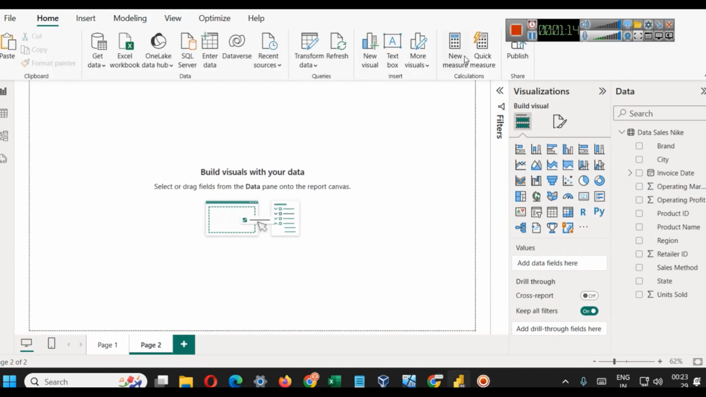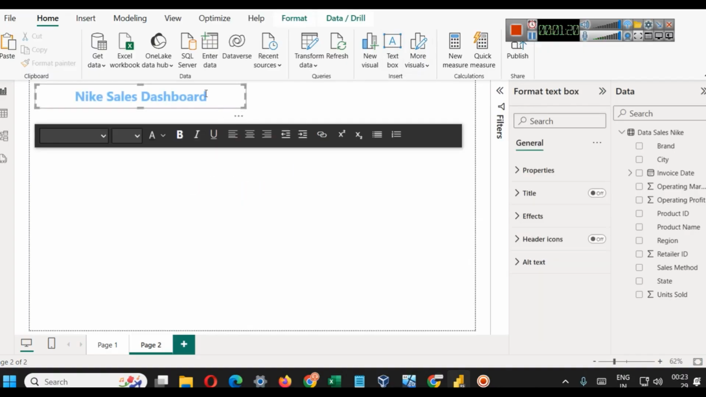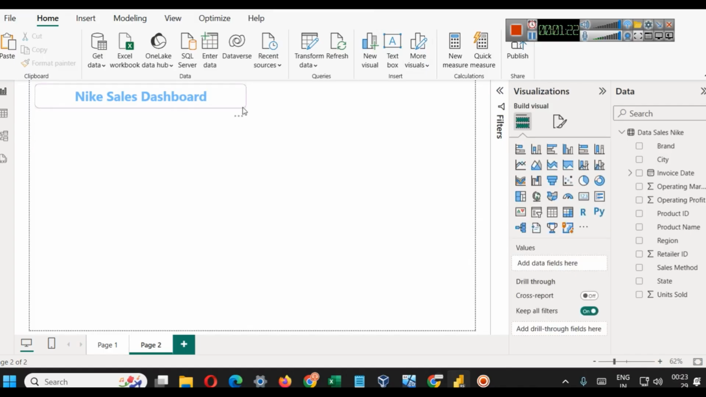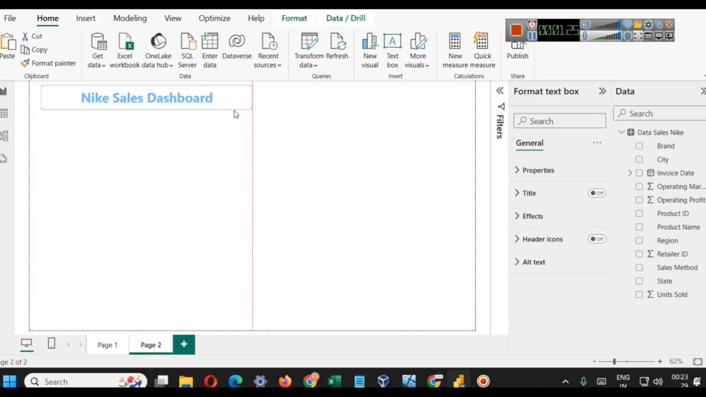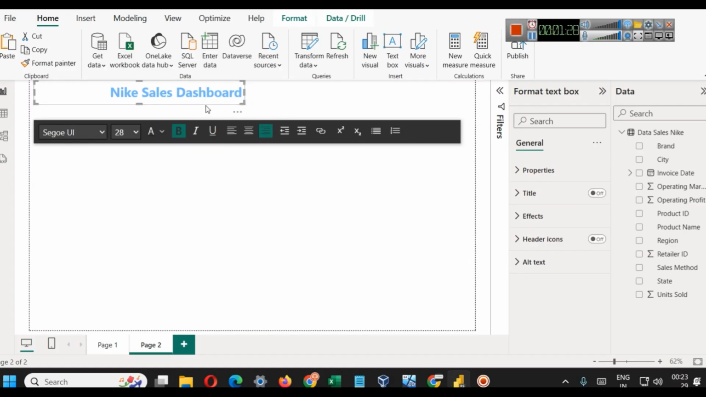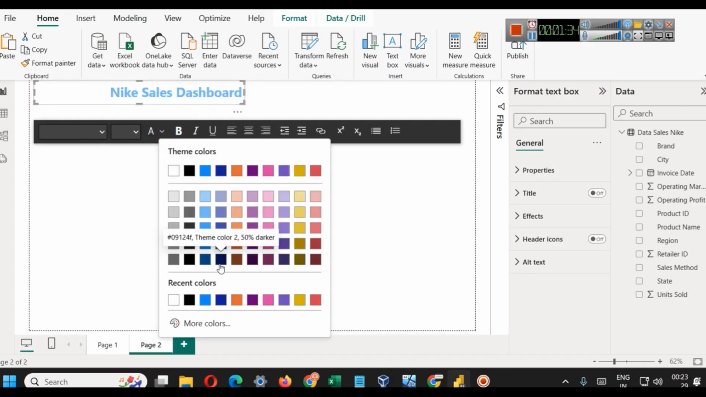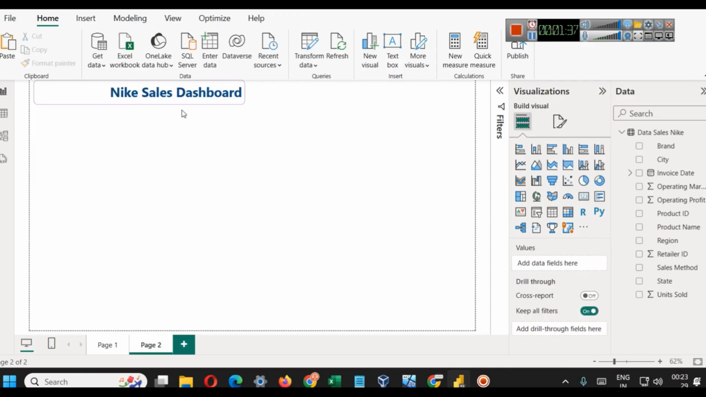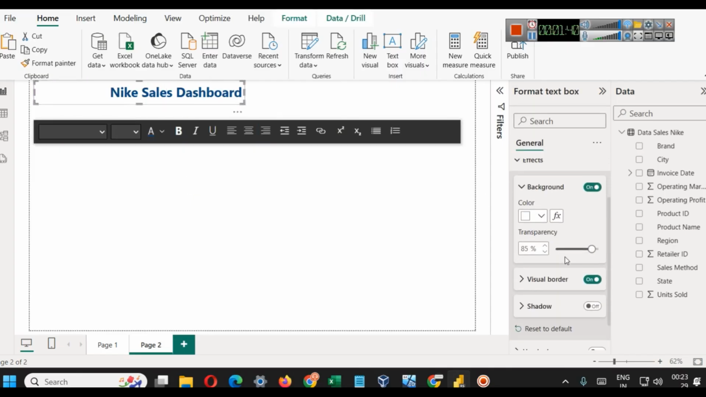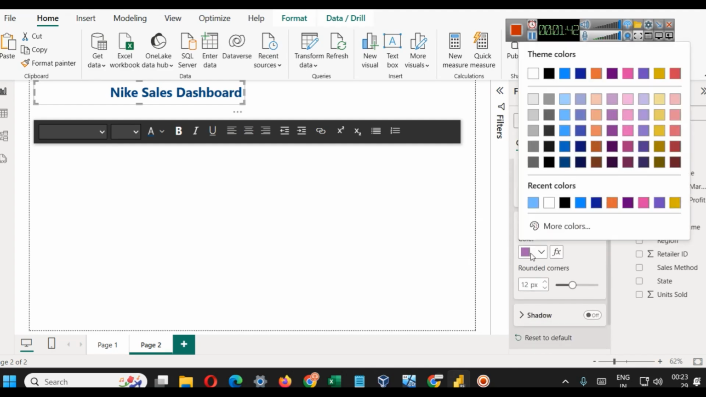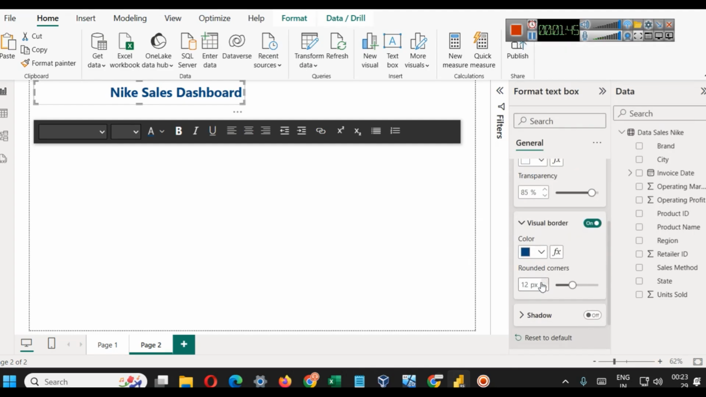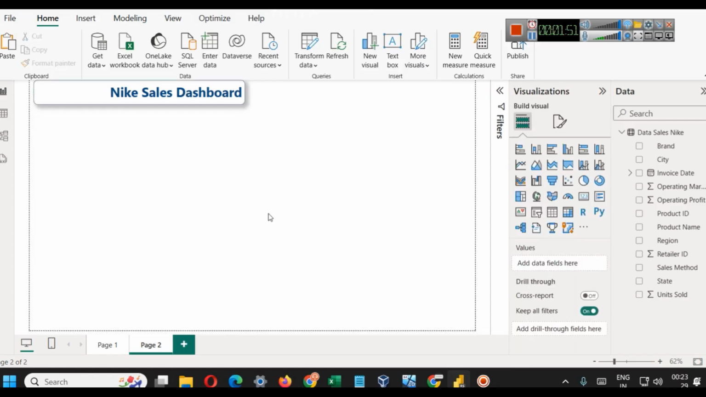To create the dashboard, we can simply click on the text box and create a text box with our heading. So the heading that we are adding here is Nike sales dashboard. We can align this heading to left hand side or right hand side, and from here we can select a different color for our font. In effects you can select a visual border. You can give rounded corners of 12 pixel, and you can also enable shadow. So this is Nike sales dashboard.